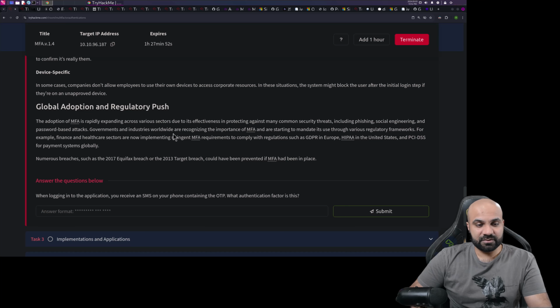Governments and industries worldwide are recognizing the importance of MFA and are starting to mandate its use through various regulatory frameworks. For example, finance and healthcare sectors are now implementing stringent MFA requirements to comply with regulations such as GDPR in Europe. So GDPR is not health sector; it's just the regulation related to the processing of data and personal information inside Europe.